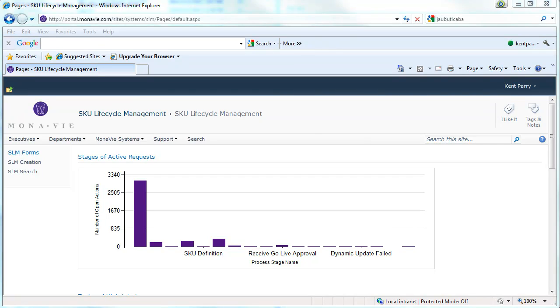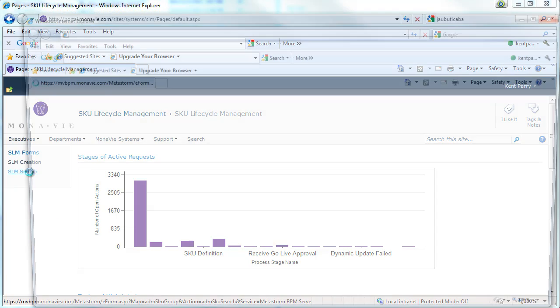This module is designed to teach end users how to properly and effectively search for any SKU in the SKU lifecycle management system. The first step that the user needs to do is, once again, they need to be at monavie.net and then simply click on SLM Search.